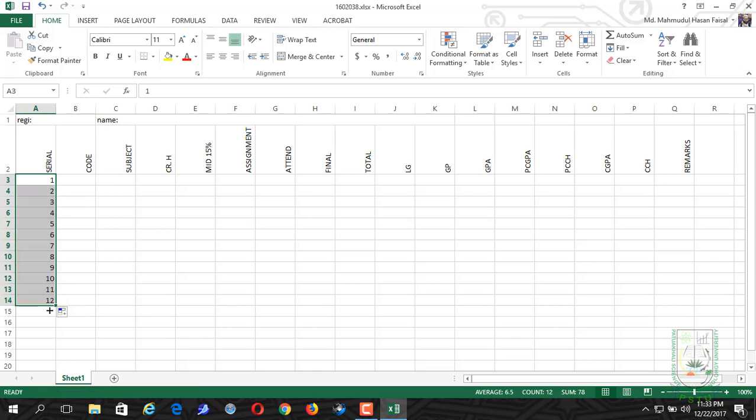In this session I see that the serial number is automatically filled in sequence of 1 2 3 4 5 6 7 and so on. So any formula or function, if we use in one or two cells and I want to use this formula or function or sequence, I go to the right bottom corner of the selected cells and pull it down where it is needed.